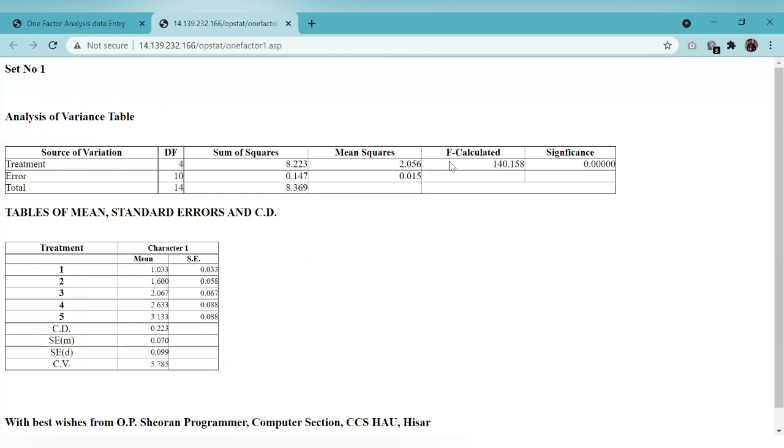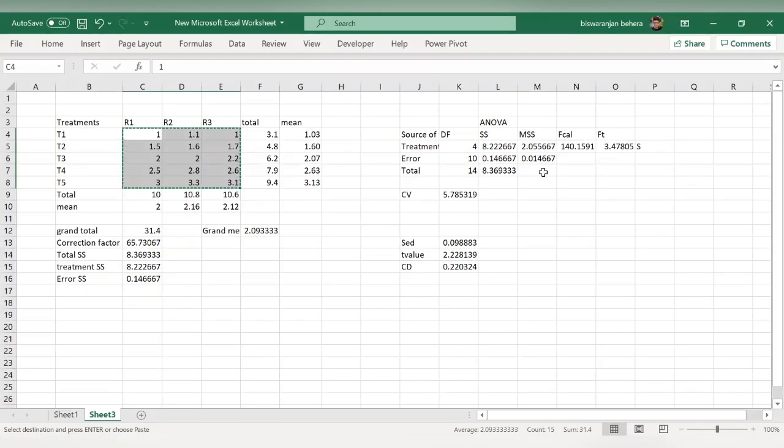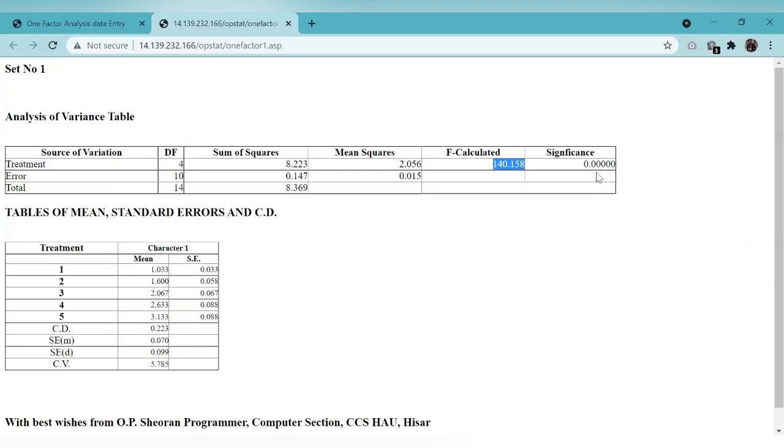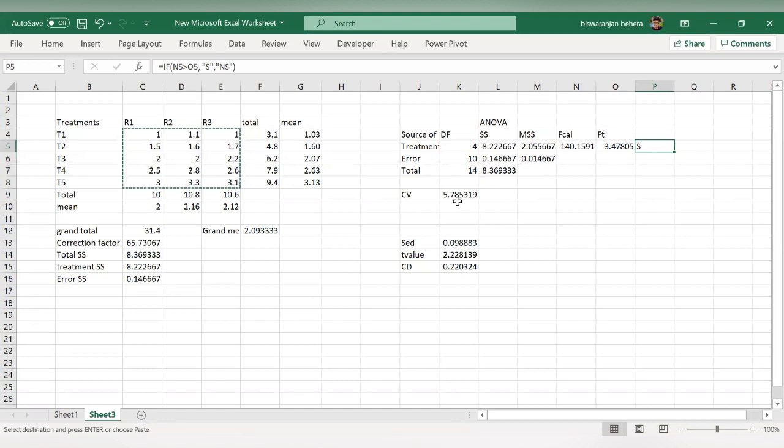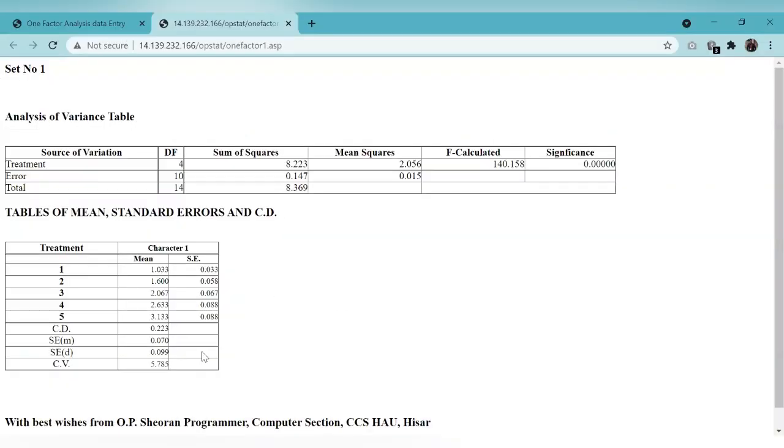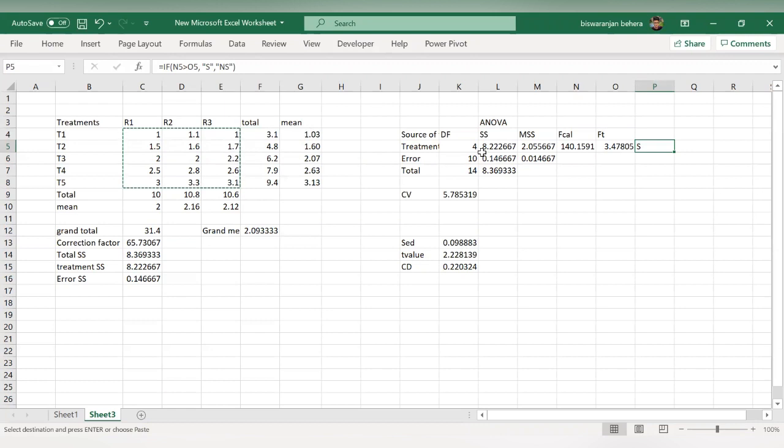So here the analysis will give the F calculated 140.158. So in our data also, here we can see our F calculated is also similar. Okay, so our result is significant. So here we can see the result is also significant. Okay, so here we can check the CV value. Here CV value is 5.78, and in our software also the CV value is 5.78. Okay, the CD value in our software is 0.22. So in this, CD value is also 0.22. It means our software is working correctly.